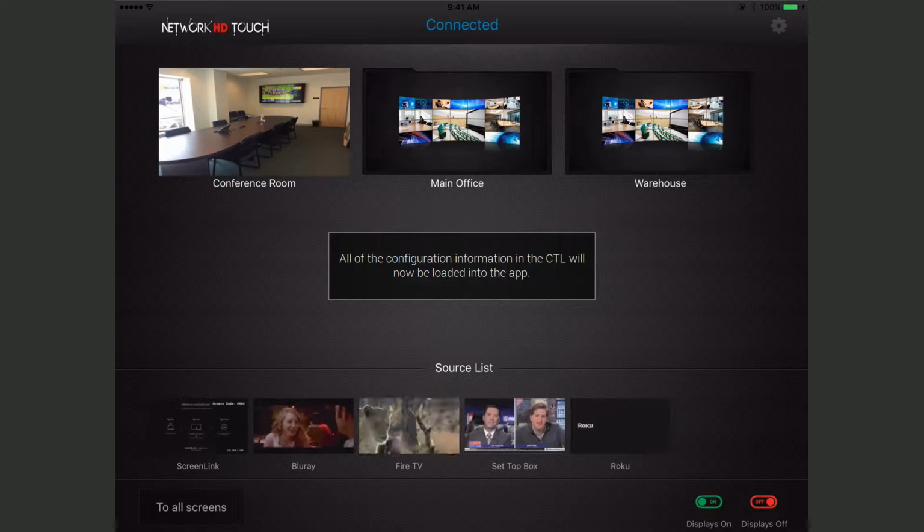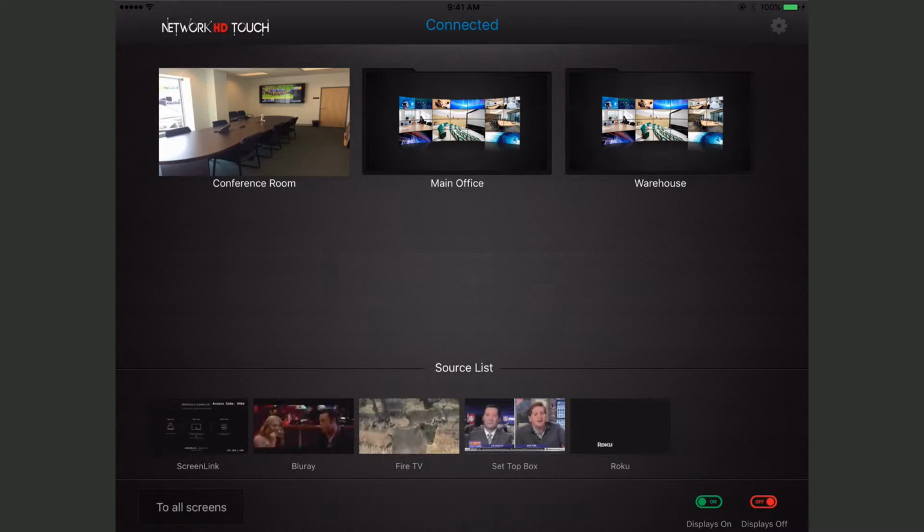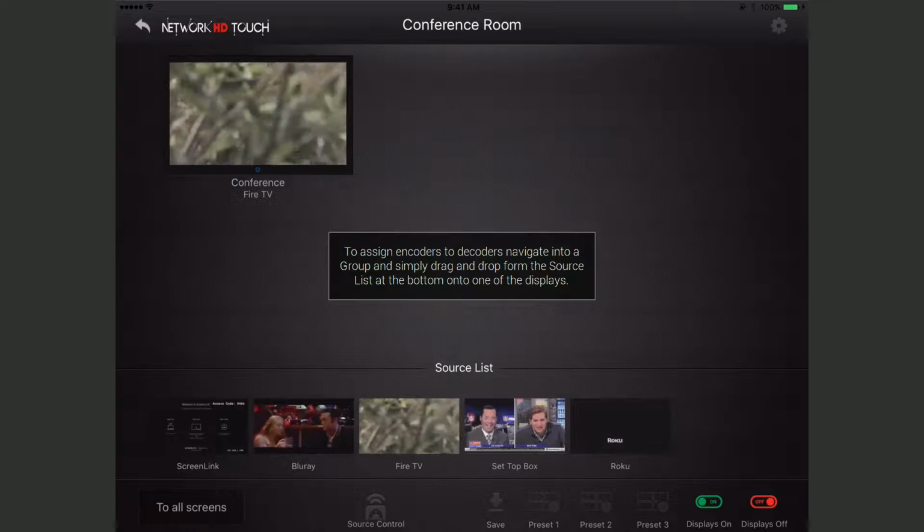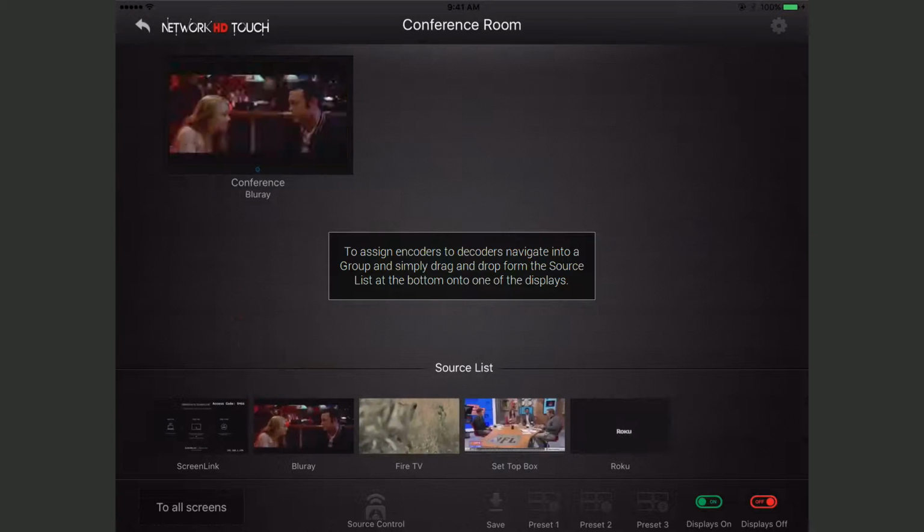All of the configuration information in the controller will now be loaded into the app. To assign encoders to decoders, navigate into a group and simply drag and drop from the source list at the bottom onto one of the displays.